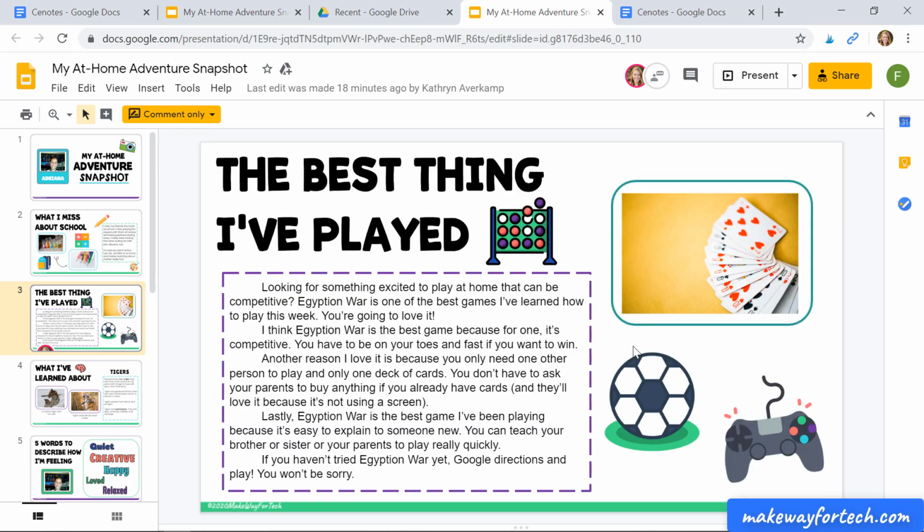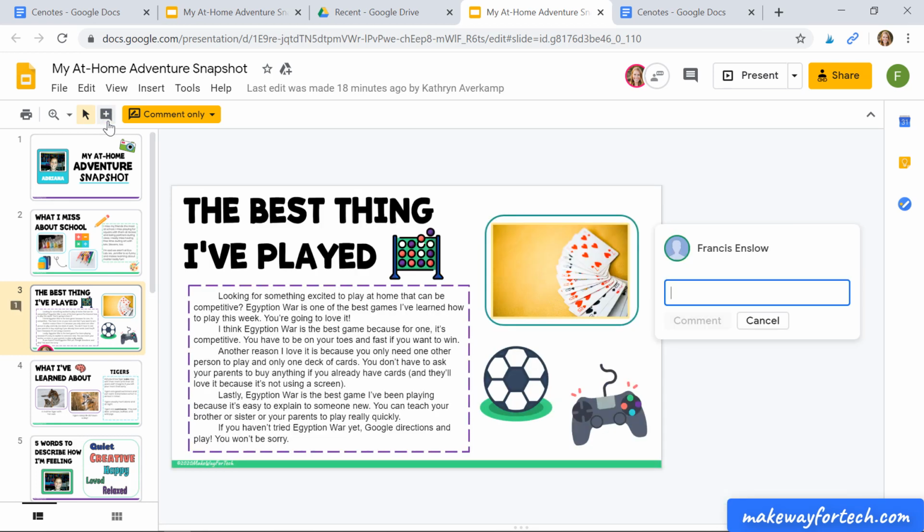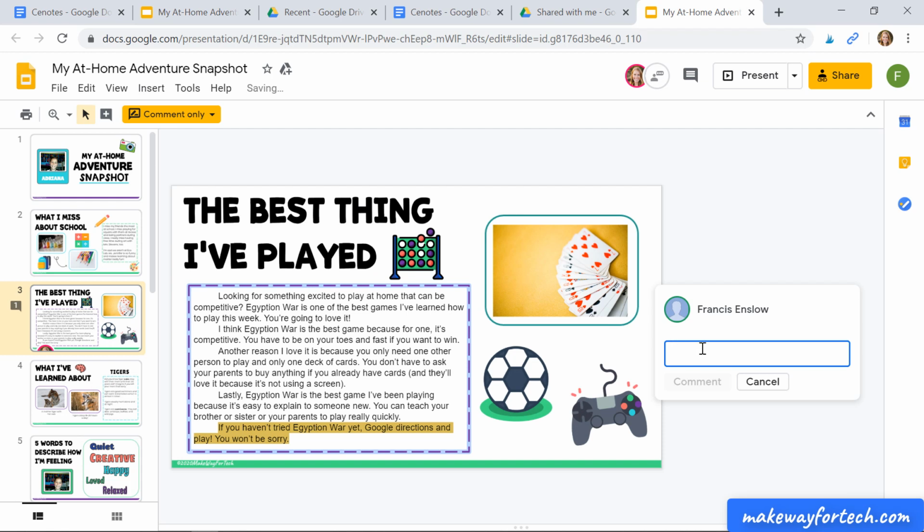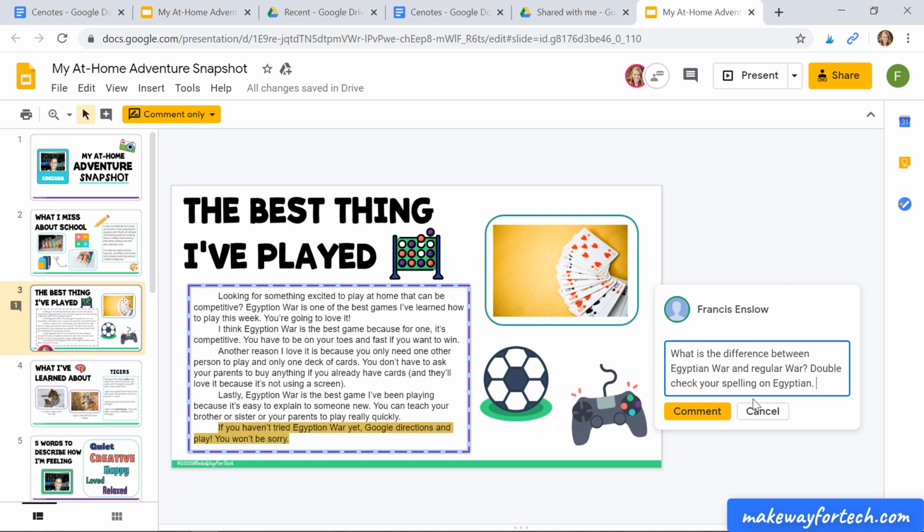If you want to click on a picture, an image, and make a comment on the image, just click on the image and then click the comment button. Students can also comment on a section as they did before. They're just going to highlight the text they want to comment on, click the comment button, and type in their comment. What's the difference between Egyptian war and regular war? And double check your spelling on Egyptian.